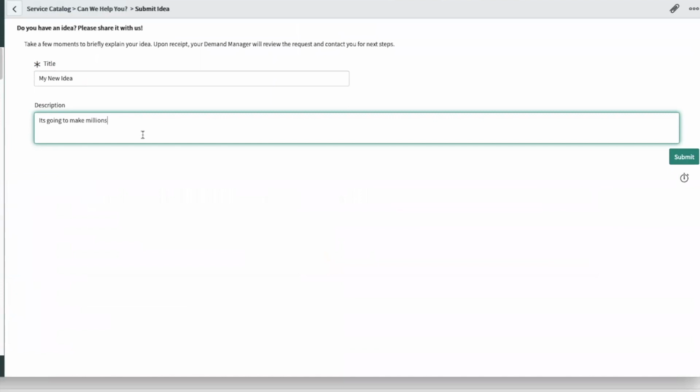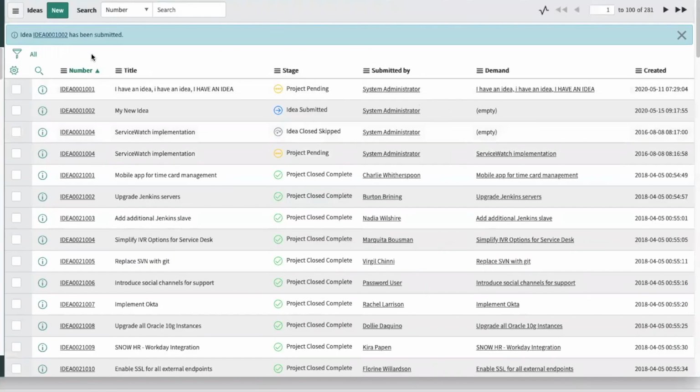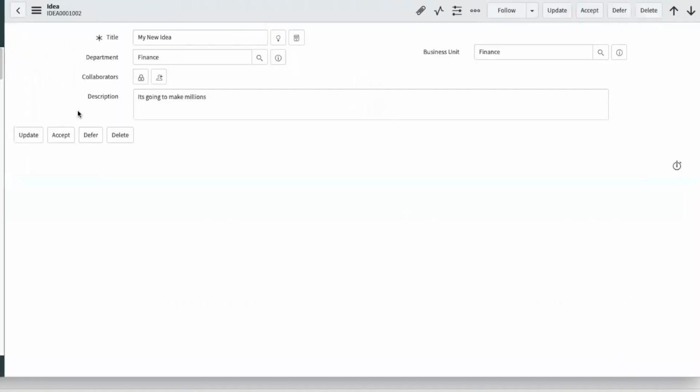Again, this is just a service catalog item record producer that's going to take me right to the idea table, right? You can see my new idea here. See that it's submitted. You can actually see my other project from before. I went through the steps of the demand, and it's up to project pending. But we can just click in here to the new idea, and you can see again, these are already automatically filled out: departments and business units.